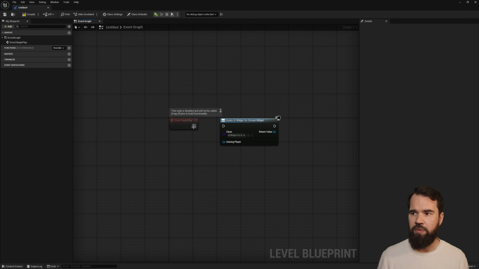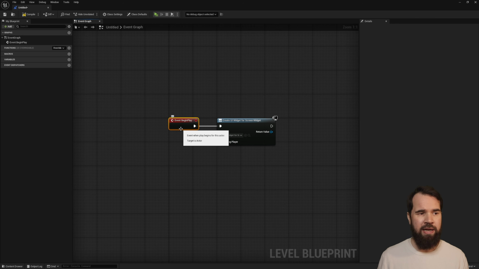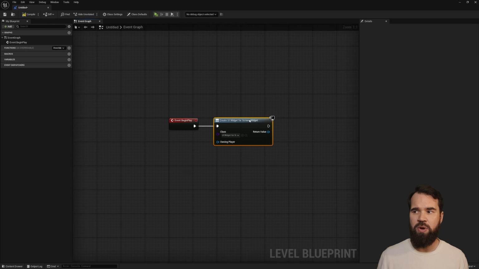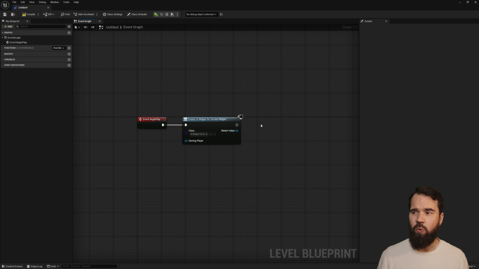Now what we need to do is drag from the event begin play node and connect it to the create widget node here. Once I connect this, you notice that this is not grayed out anymore. If you play the game right now, the level is going to run and create our screen widget, but nothing is going to happen. The reason for that is we need to add our widget to the screen.